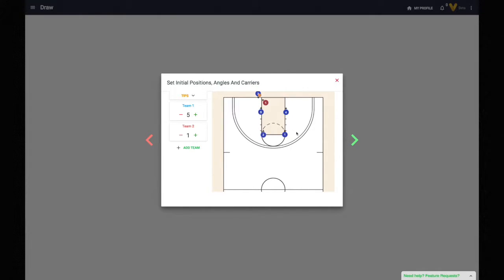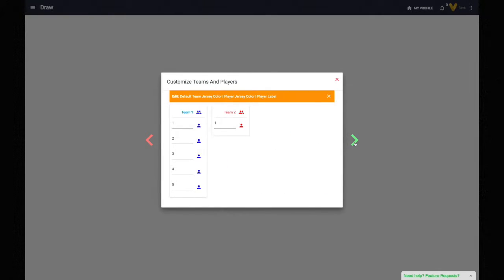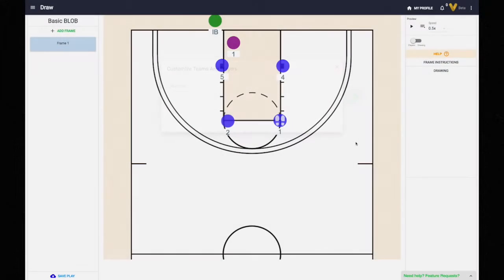The final play setup step is to customize the labels and jerseys of the players. To demonstrate, I'll make our inbounder label IB and their jersey color green. You can also adjust the color of a team as a whole by selecting the icon next to the team name at the top. To demonstrate, we'll change the defender team to purple. That's all the setup. Now you're ready to start diagramming the play.